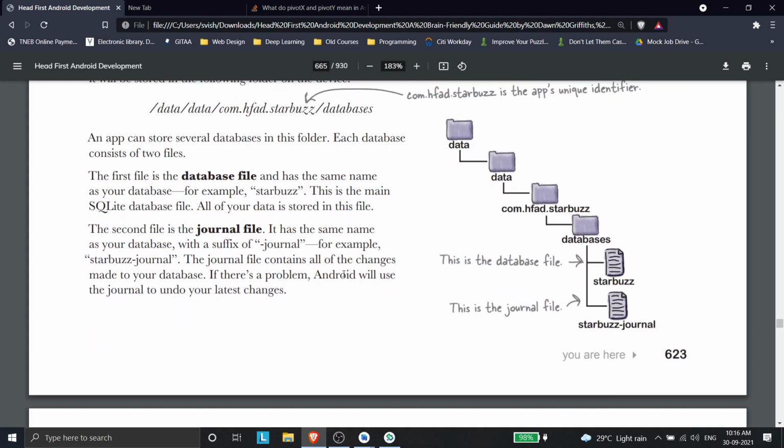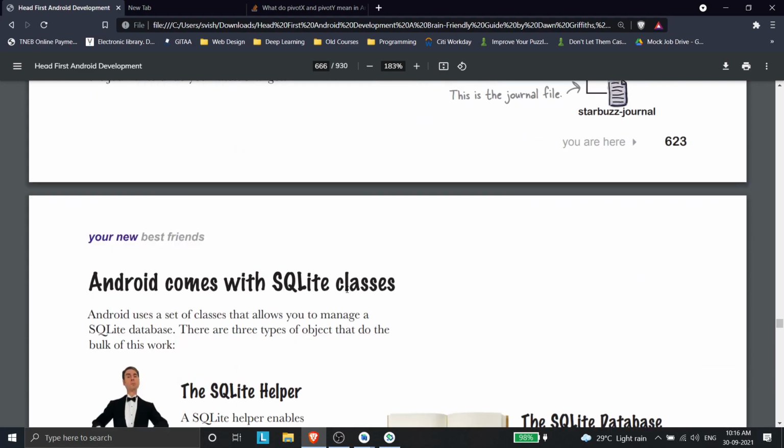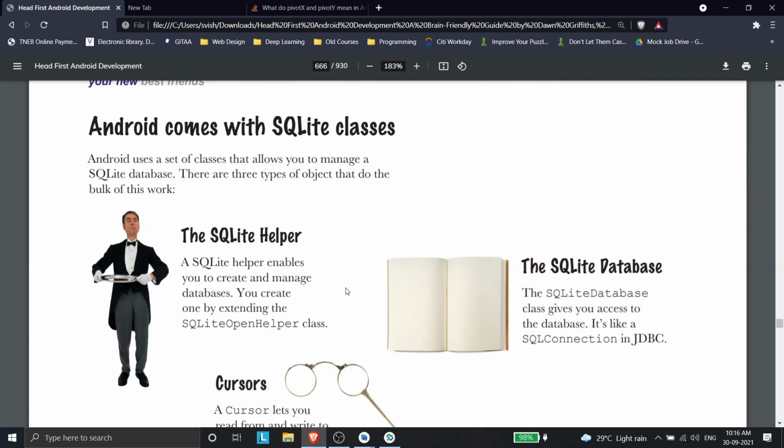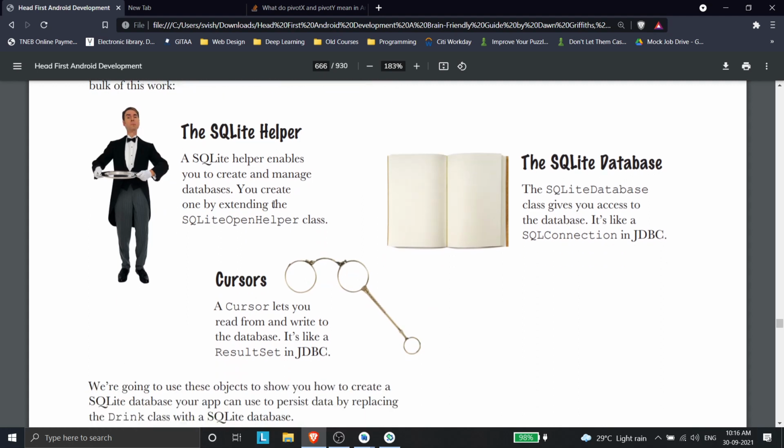And now we'll move on. We do not need to know where it's stored right now because it's not really helpful. You can read about that later if you want. But how we use this SQLite database in our Android code is basically using an SQLite helper class. An SQLite helper is basically a wrapper class that helps you manage your SQLite database. So the SQLite helper helps you create and manage databases using the SQLiteOpenHelper class.